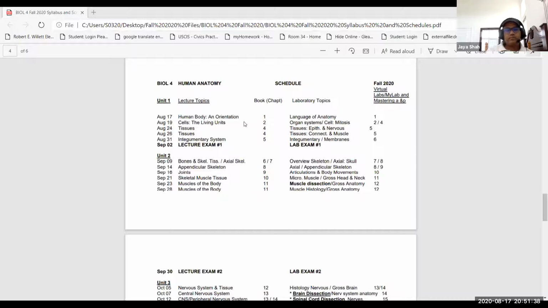I have a question about books. If I already bought the books, do you recommend registering online, or can I keep the books too? Okay, so books. In Canvas there are three options. One option is MyLab and Mastering with e-text, which is $94, I think. Another option is MyLab and Mastering without e-text. If you have the physical textbook, you don't need to buy the e-text. You can use the physical textbook.